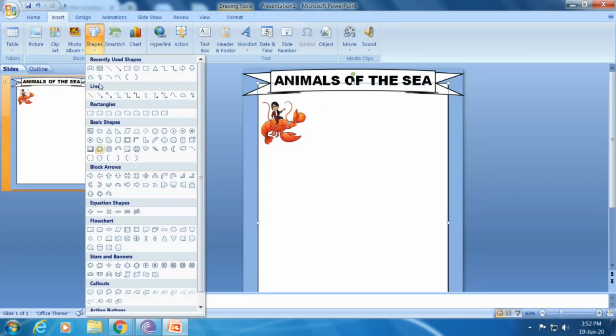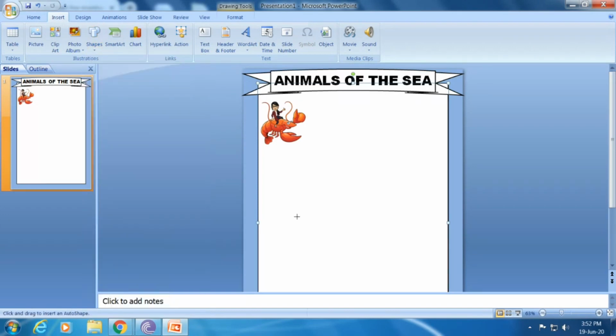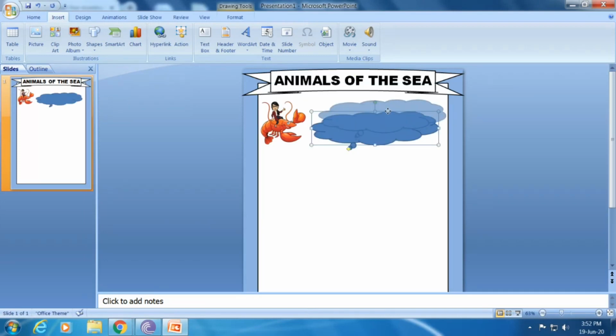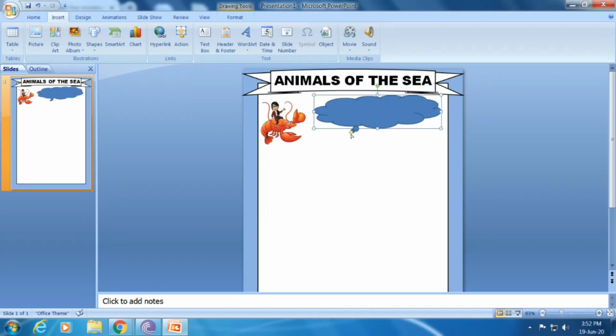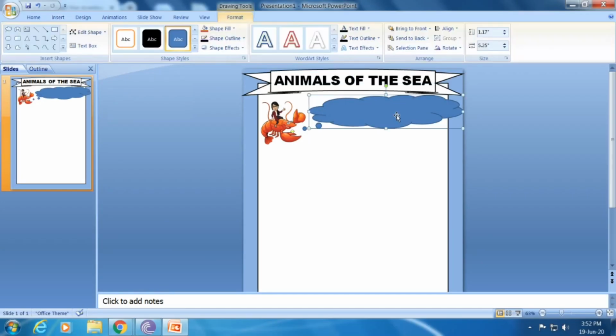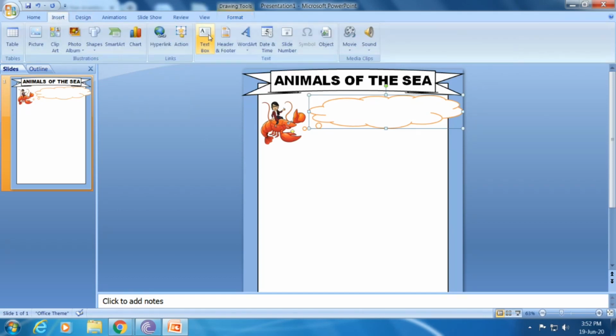Now I need to add a dialogue cloud so that I can type in a fun fact about sea animals. After we resize the dialogue cloud, we can go ahead and change the fill color to white. Once that is done, we can insert a text box so that we can type the fun fact.